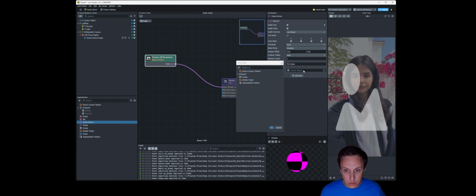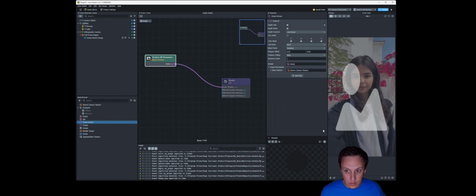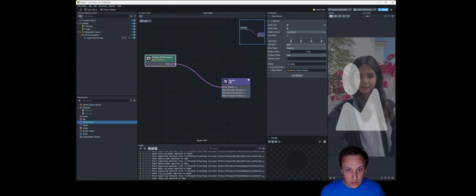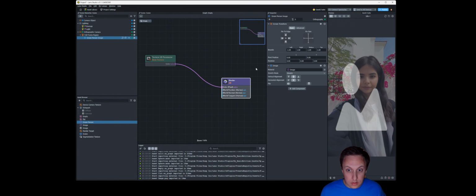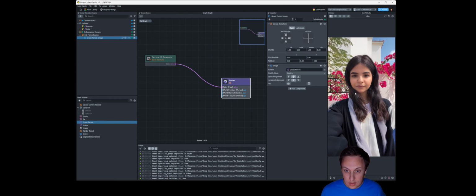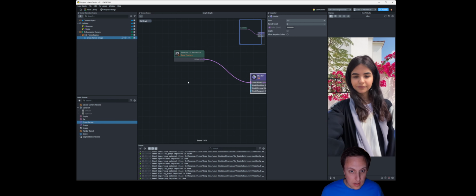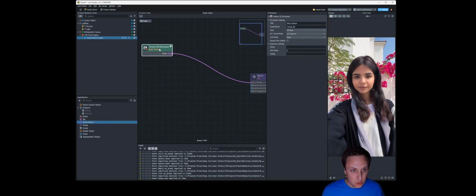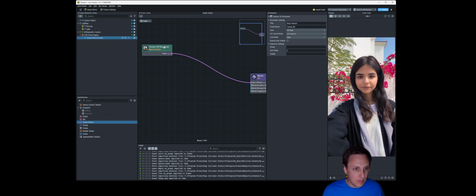So just to show what's going on, let's grab our device camera texture. And let's add our material to the image. And now we can see our camera texture. So nothing exciting yet, but it's always nice to kind of visualize things as we build it step by step.